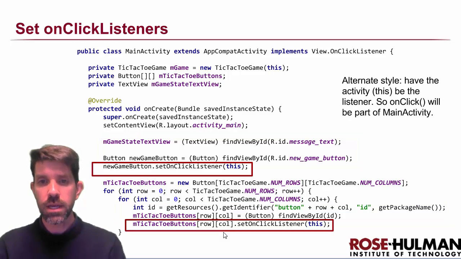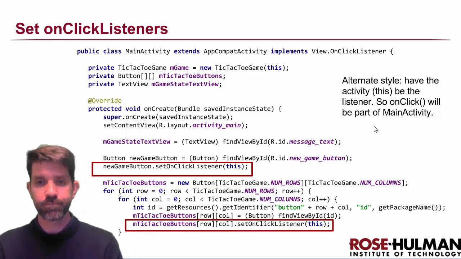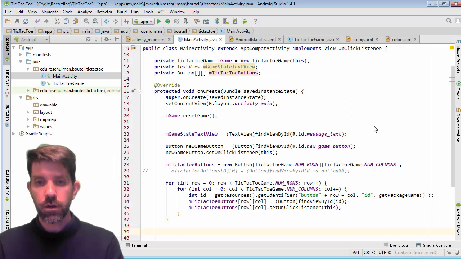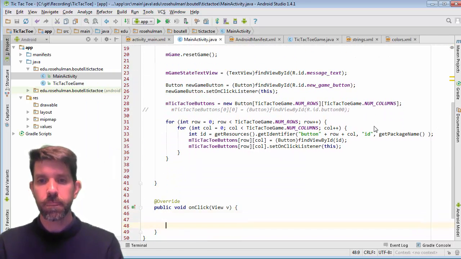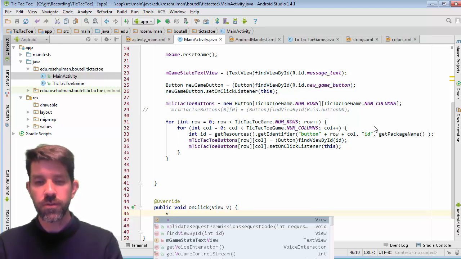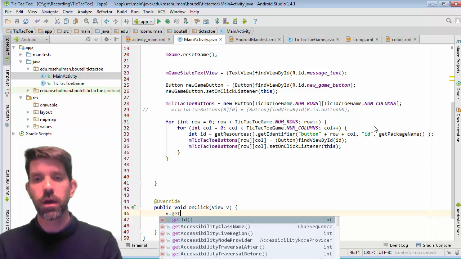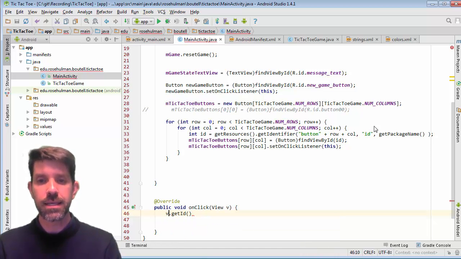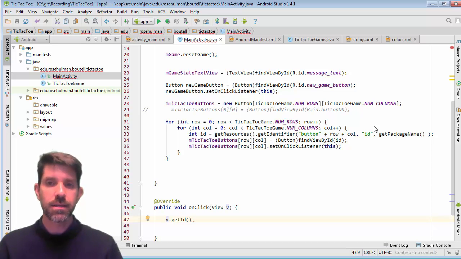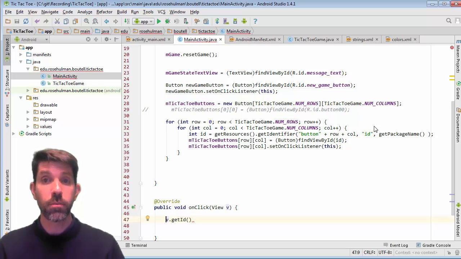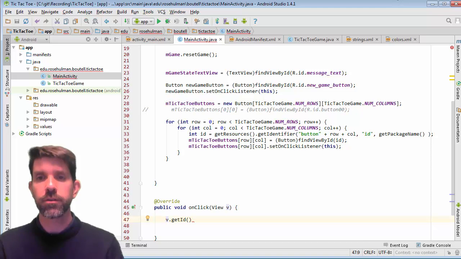And then what we did next was we set our onClickListeners. So again, just for the buttons, so for the new game button and then for our other buttons. And again, we're using a style here where we're going to have the activity be the listener. So in our code, I have an onClick to write. And if we think about what's going on here, each of these views, the way that I'm going to distinguish them from each other is I'm going to use the ID. All right, so I can check to see the ID of what I have, whether it matches one of the IDs that I was already given.